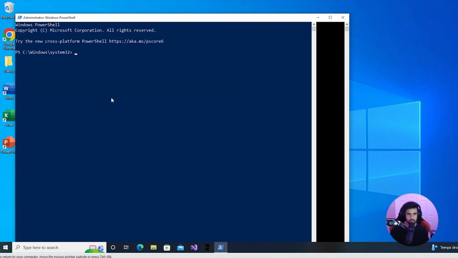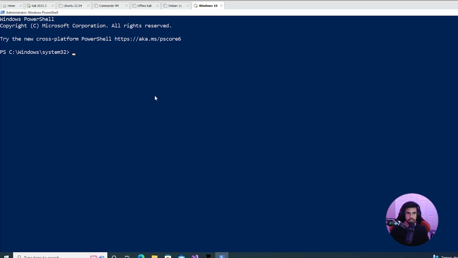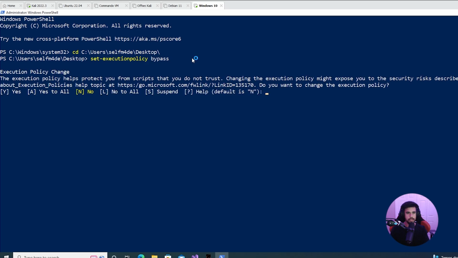And we're going to deliver the payload over to the target system first. So C users, I'm going to put it on the desktop. So let's just go ahead and run certutil urlcache. Honestly, probably the better way to do this. Let's do a Set-ExecutionPolicy bypass, just to make sure we can run PowerShell scripts.